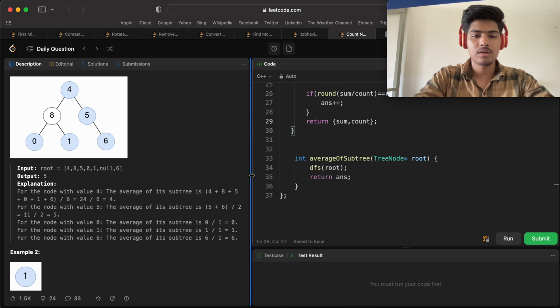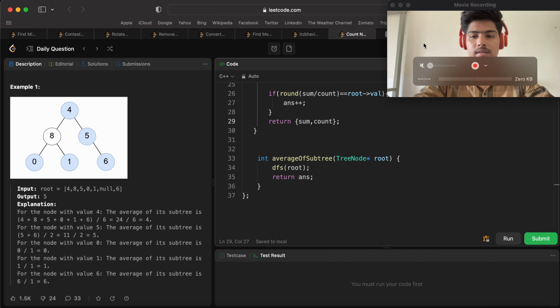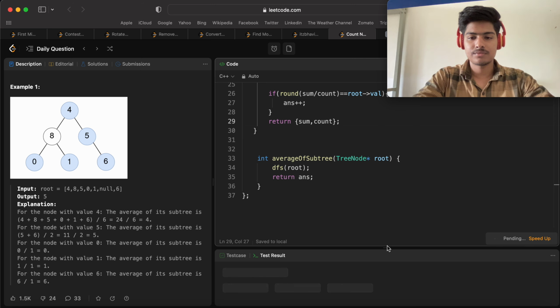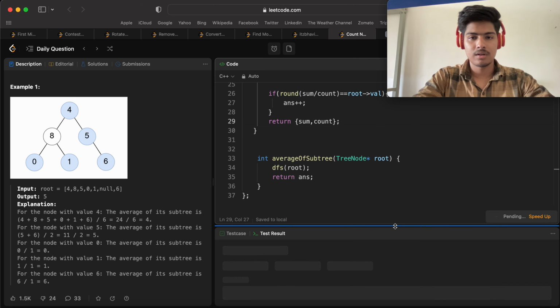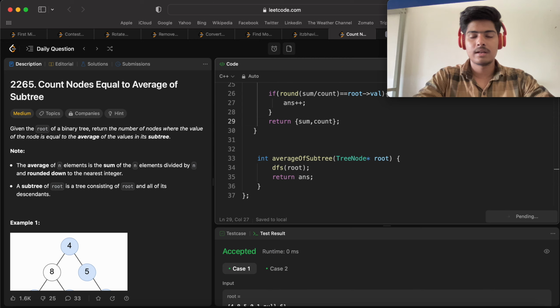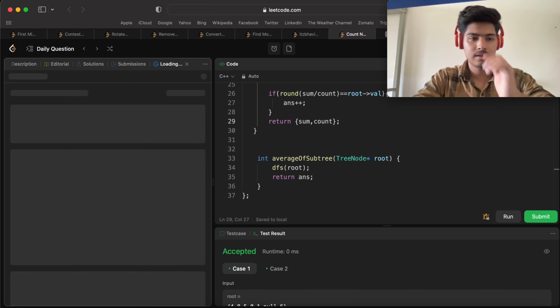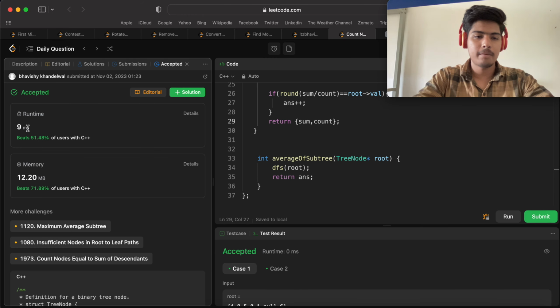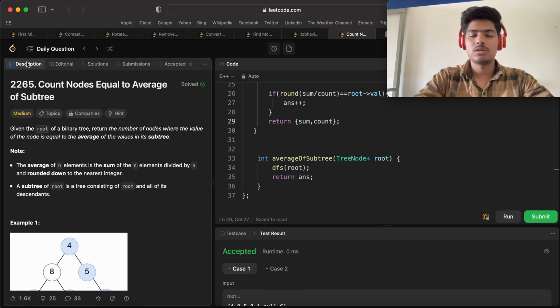Let's run this code. As you can see, it is working perfect. Let's submit this. It is taking 9 milliseconds and 12.20 MB. So this is our whole code.